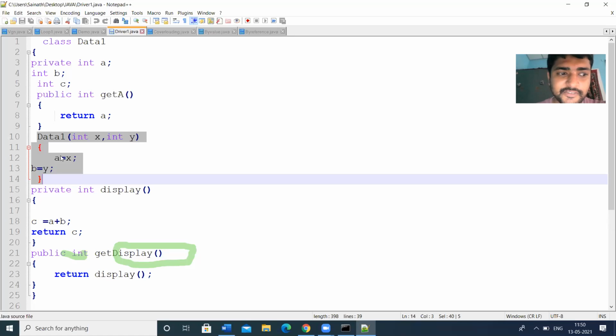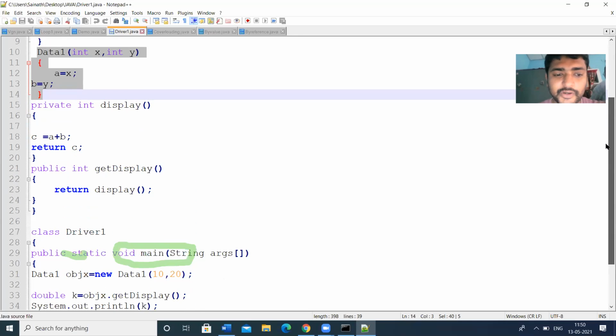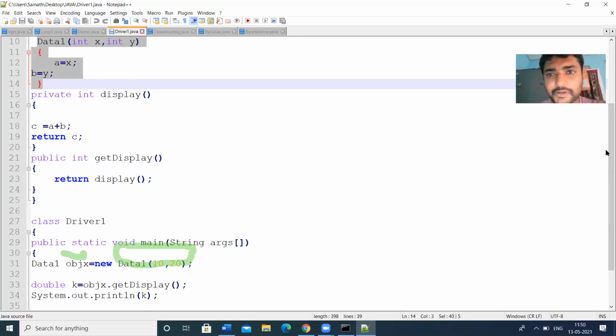So we have initialized the values, a is equal to x and b is equal to y. So we have to give the a value and b value. So a is equal to 10, b is equal to 20. So we have to pass the variables 10, 20. This can be done at the time of object creation.